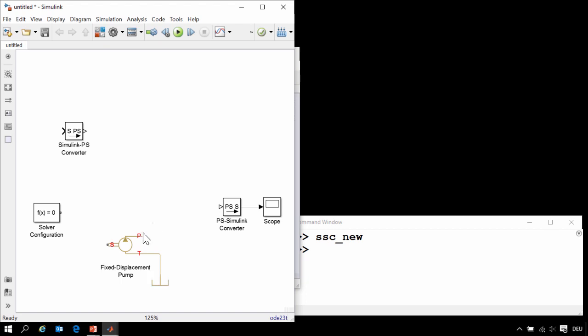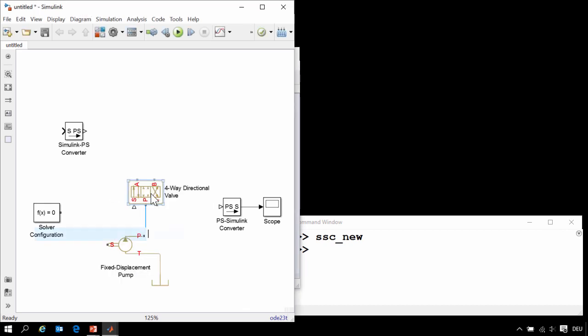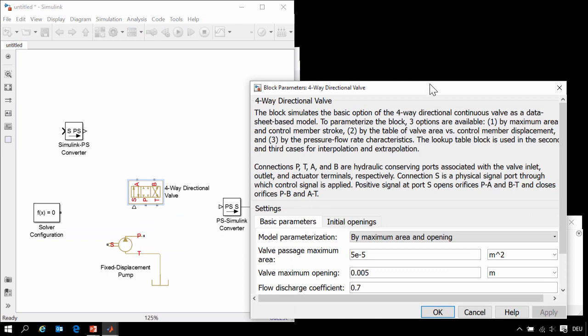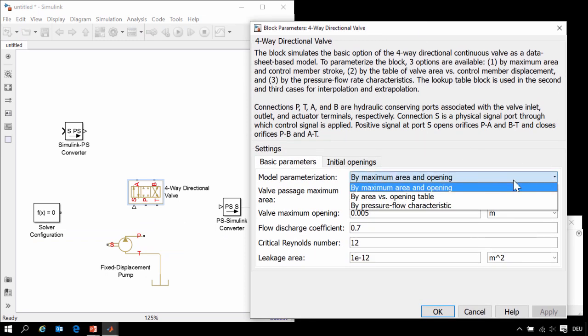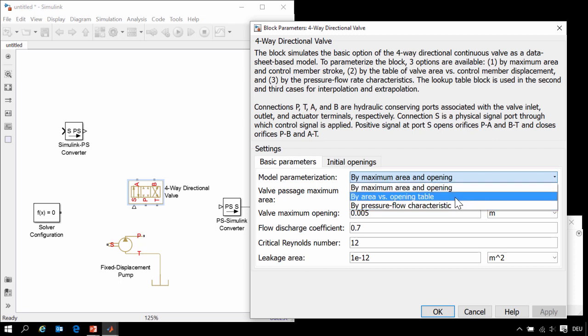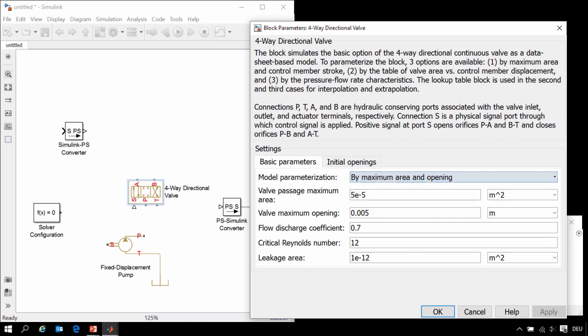To control the flow of fluid from the pump to the hydraulic actuator, we need a directional valve. I'll type in 4 and select from one of the directional valves that are available. Double-clicking on the block, I can go in and specify the different parameters. There are multiple parameterization options, so I can select the one appropriate for the datasheet that I have, or I can use one that's appropriate for measured data. I will increase the size of this valve to make it commensurate with the pump, and leave the rest of the settings as they are.